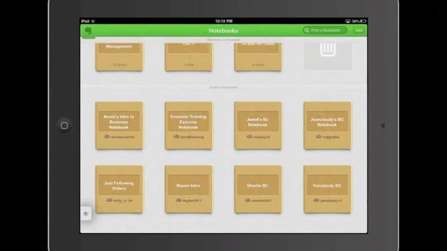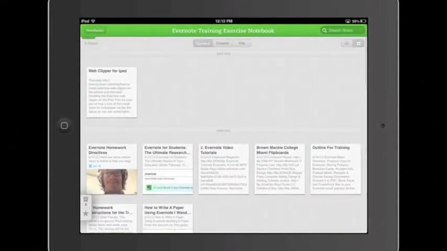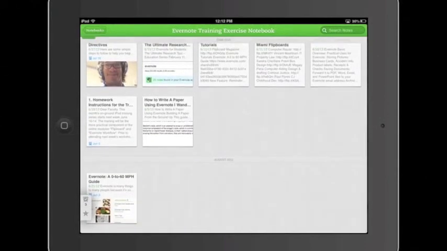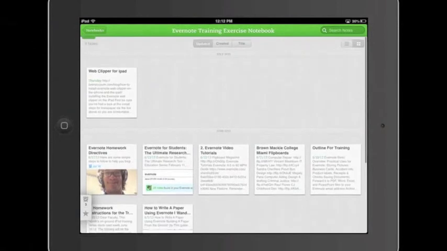I'm going to go ahead now and click where it says Evernote Training Exercise Notebook. This is the notebook that the faculty are using to become better with this application so we can do a better job of teaching you in class with it. Go ahead and click it right here. And now you see a bunch of documents that are uploaded by date.